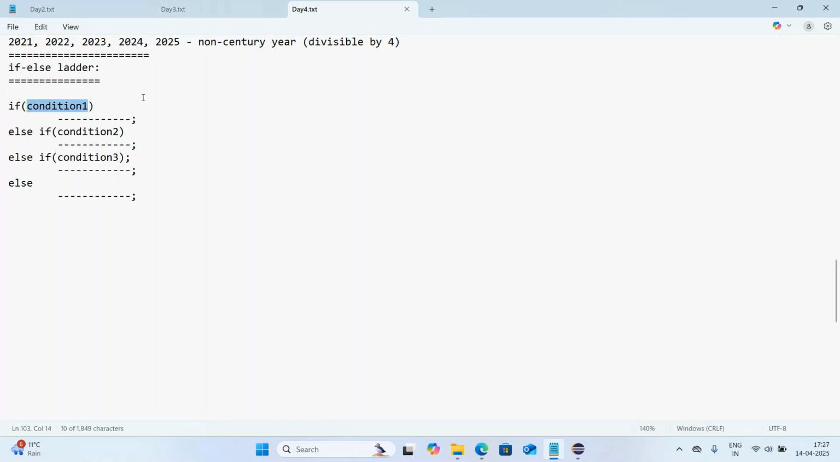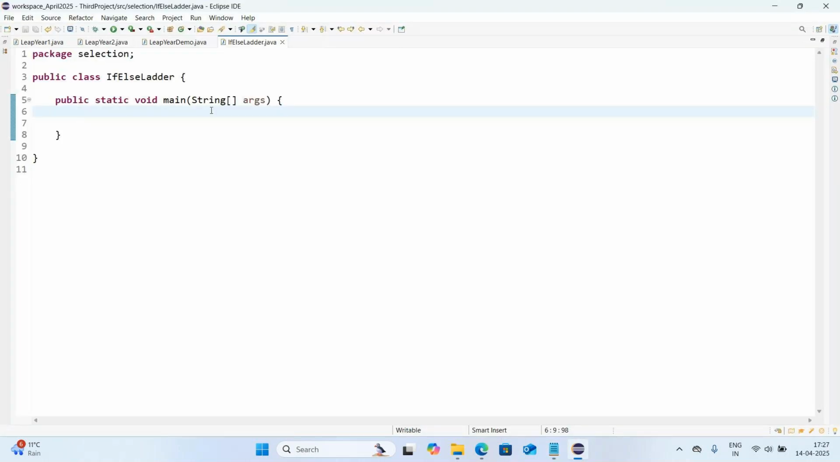So it checks this condition. If true, this will execute. If not true, it checks the second condition. If that is true, it will execute. If the second condition is also not true, it checks the third condition. If the third condition is true, this one executes. If no condition is true, the final else block executes. That's how you can design it. And as I mentioned, if you want to run multiple lines, you can keep them under brackets. So we'll write a simple program for this.